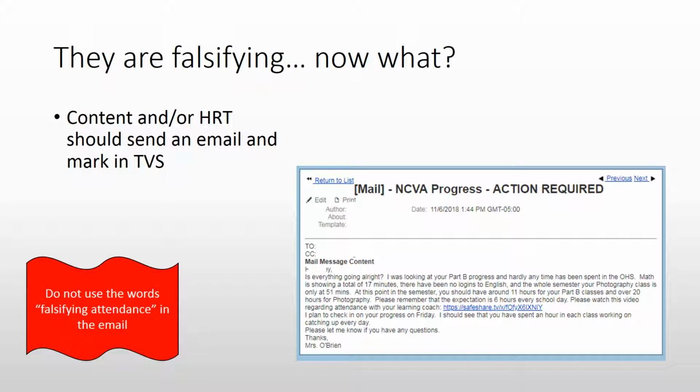So your intervention should include an email that is noted in TVS, and a good practice is to go ahead and put in the exact time, or even include a snapshot of the My Progress screen from the students, but you want to make sure it's very clear. You want to make sure you note it in TVS, and please don't actually use the words falsifying attendance. That's very accusatory in nature.